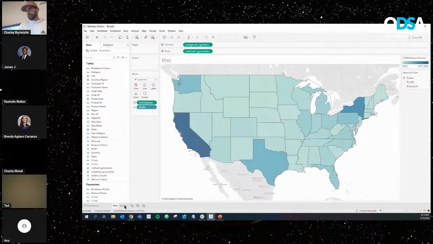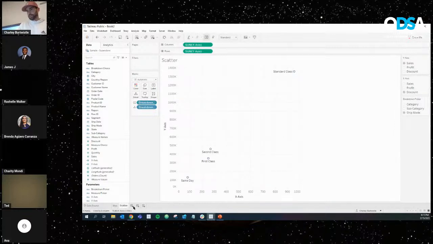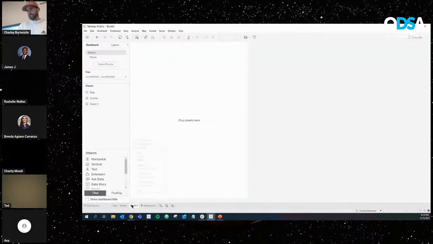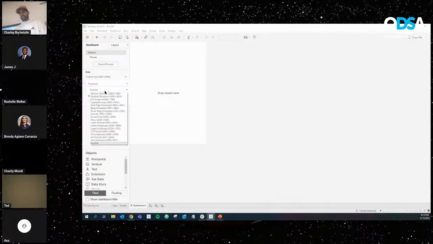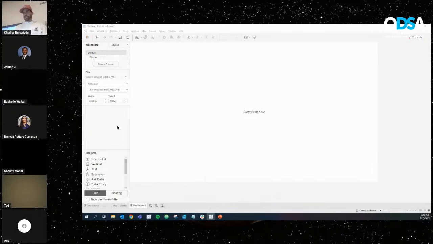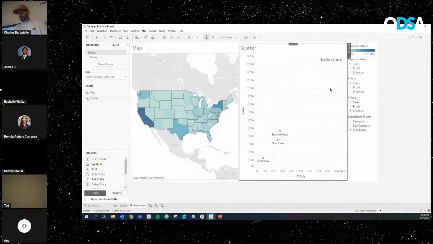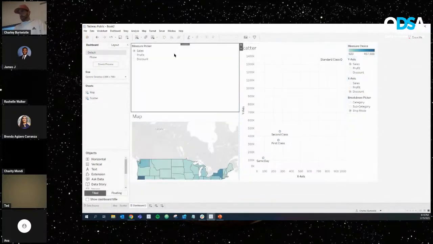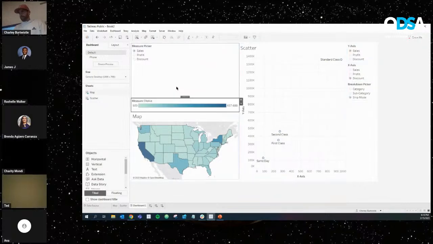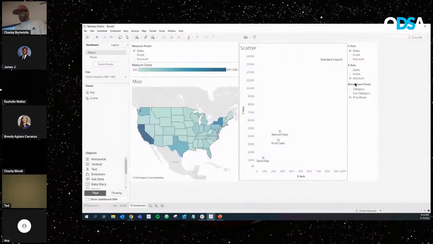And I think that's everything we need to duplicate our dashboard. I think you guys are all starting to use the fixed size now, which I think is good, especially as we're working off of laptops, just to keep things consistent. And we brought our map and our scatter plot over. Remember, our measure picker goes to our map, so we're going to bring that over there with our measure choice. And then we have our scatter plot right here. So we've pretty much replicated what we had up to this point last week.